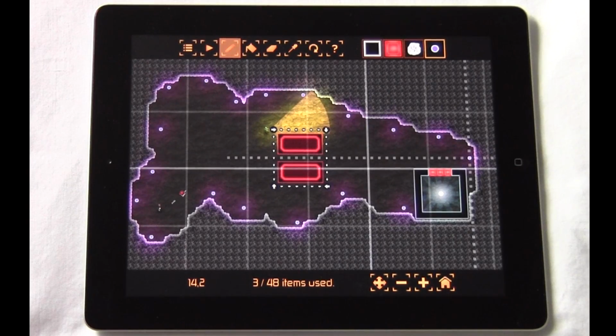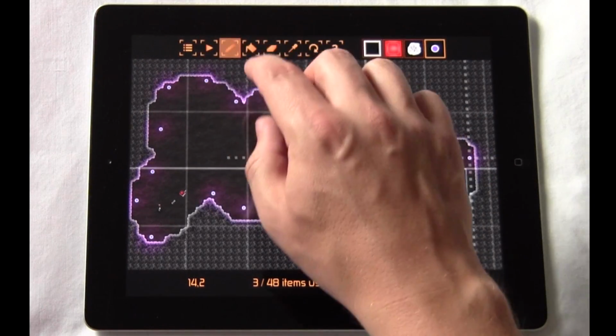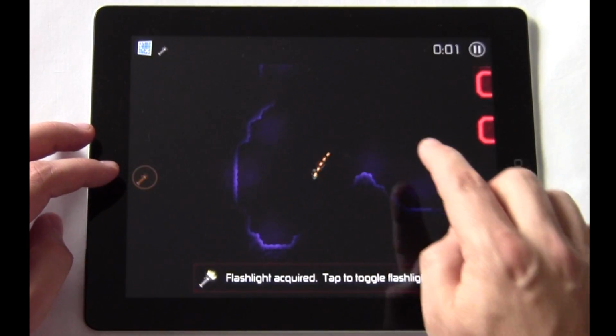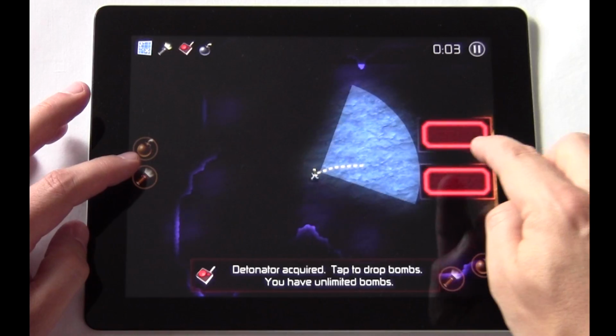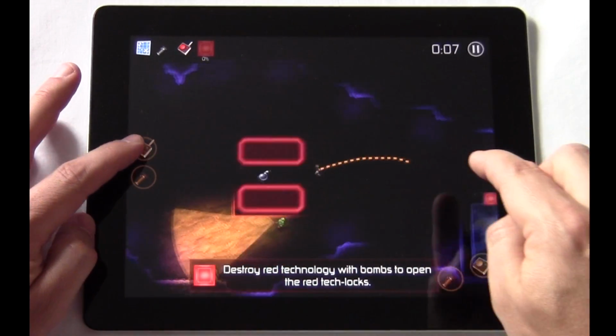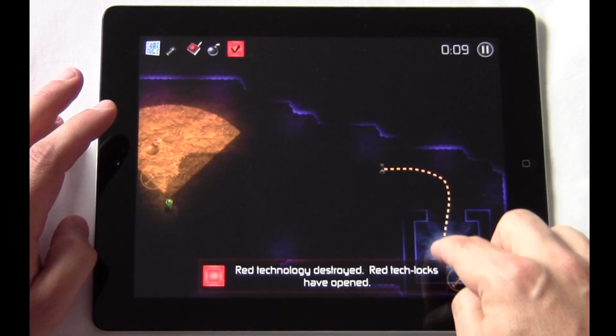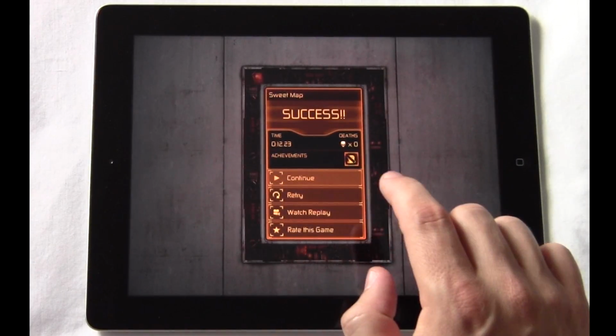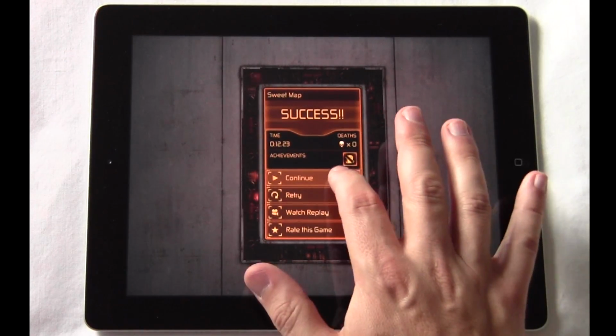Now that I've got my level created, I need to test my level to make sure that it's playable. Great, I was able to defeat my level.